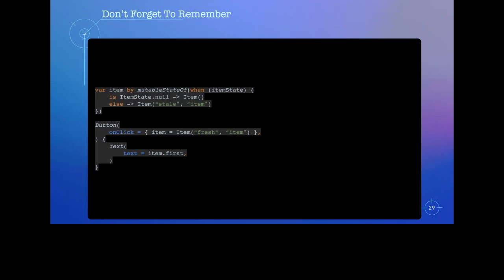Well, in this case, the reason is that when the recomposition process reruns the composable that contains this block of code, it is also rerunning the value assignment of item. And it is setting it back to, even though the button click changed it to fresh item, when the recomposition runs, it's running the value assignment again and setting it right back to stale item. And then that is what gets passed down to the composable.